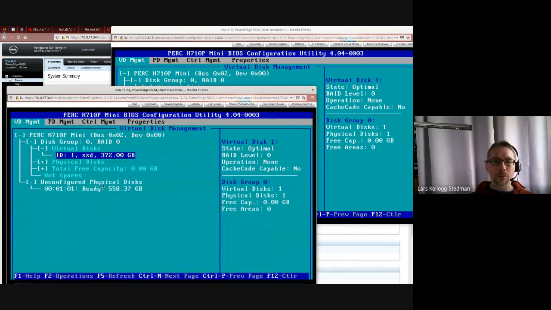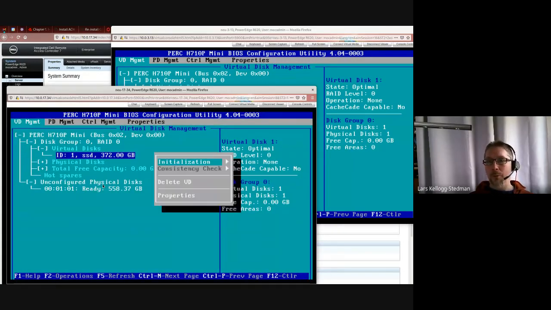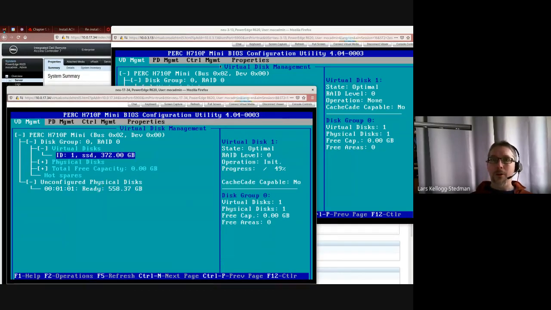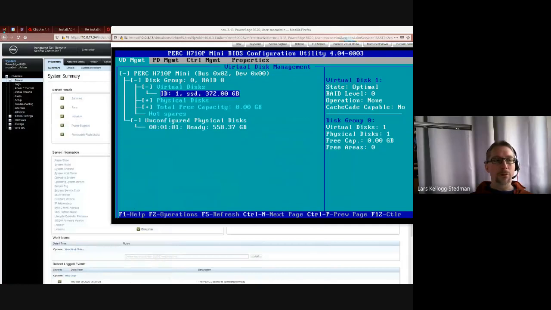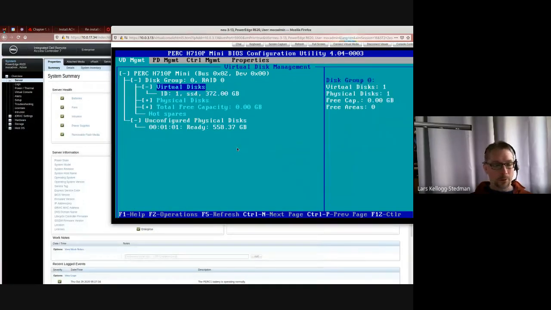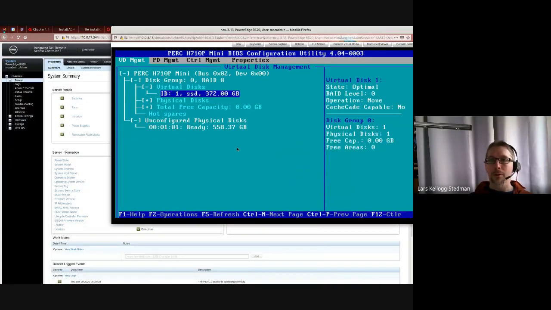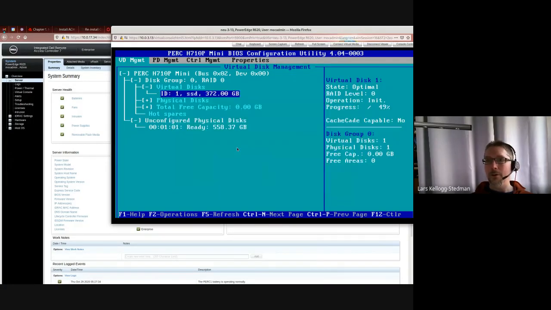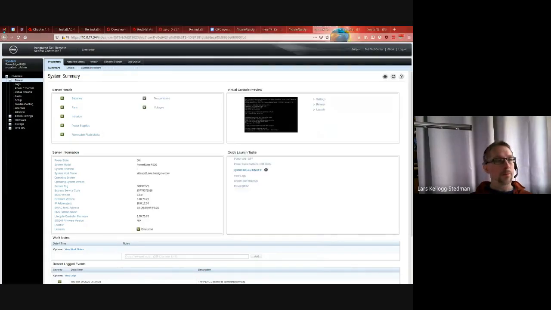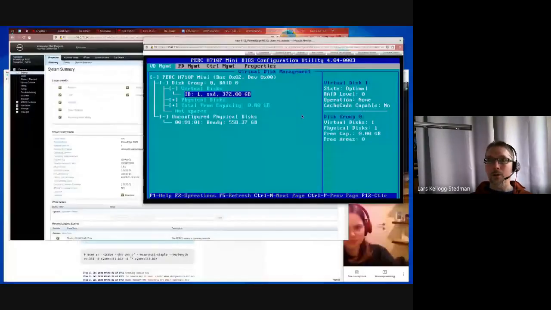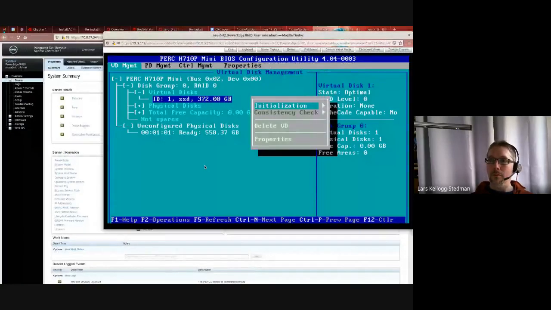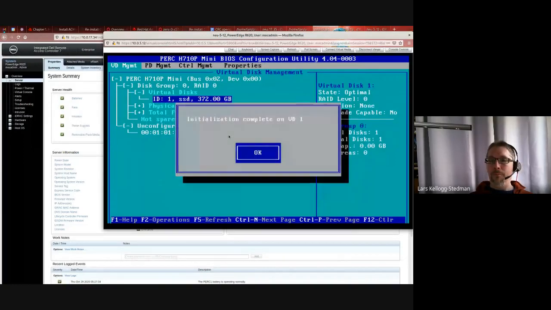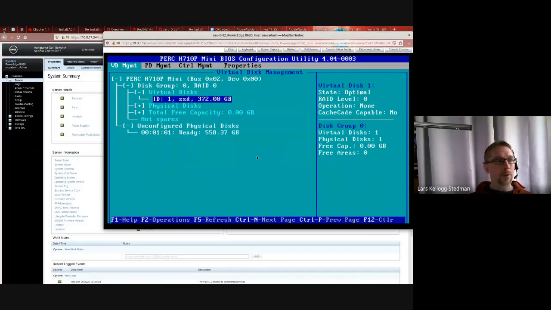All right, so from here we can do operations, initialization, fast init. Yes. And let's just do this so I don't get confused as to which one I've done. Here, here, here, here, here. And then this one. Great.